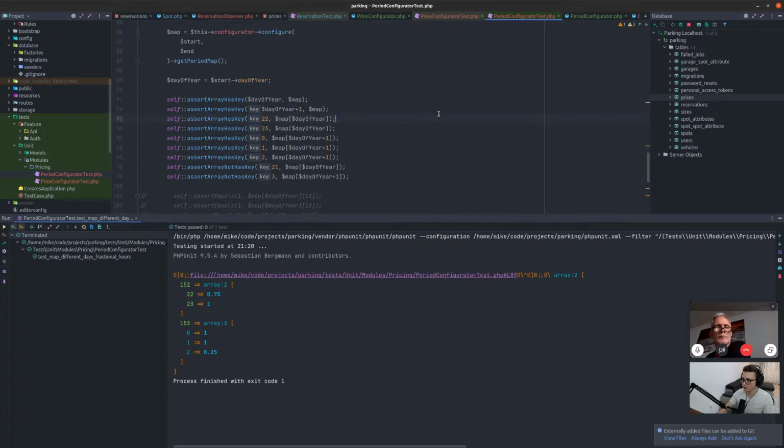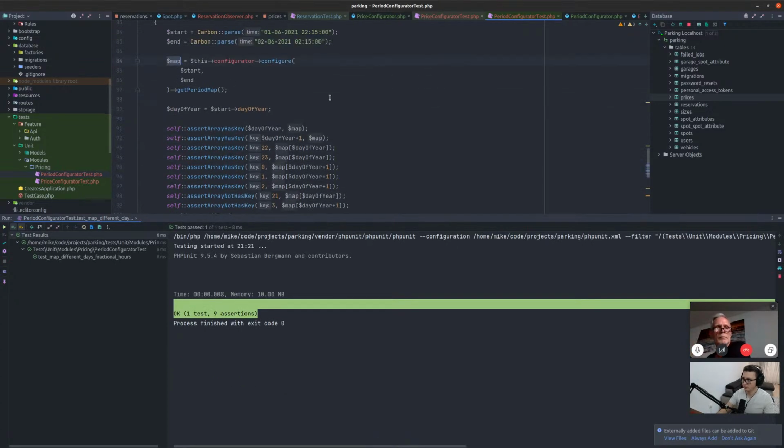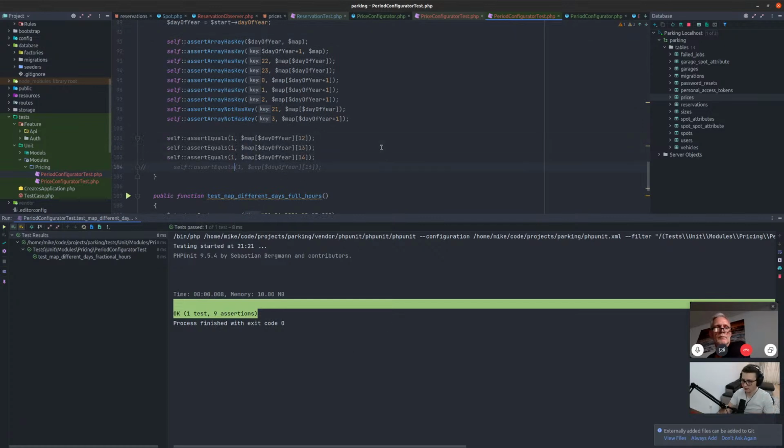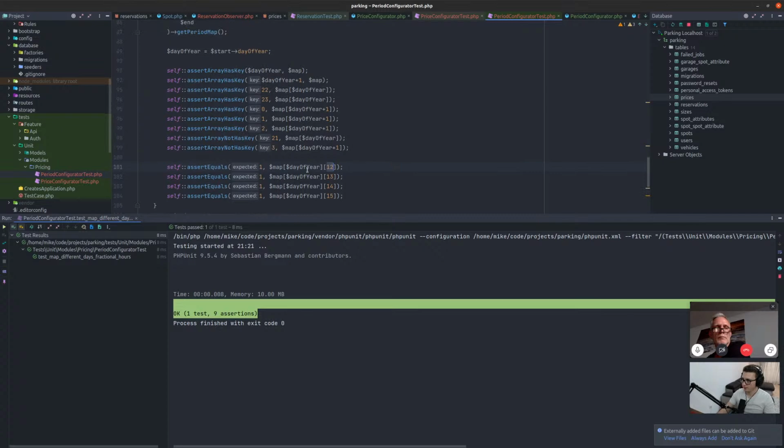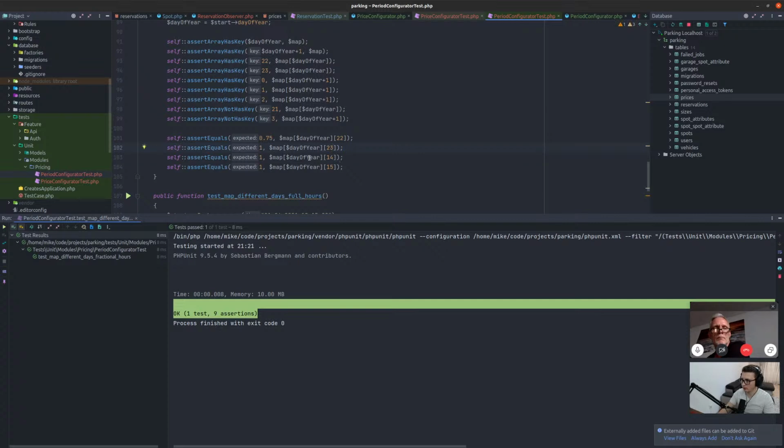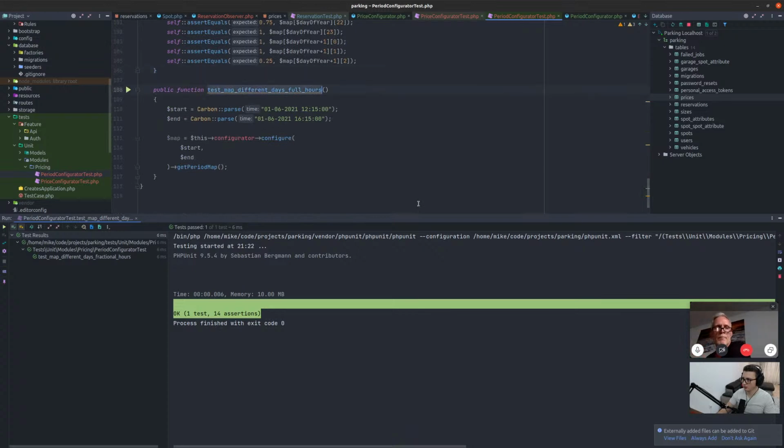So let's make sure that this one passes first. Cool. And without looking at the mapping, the day of year on 22, it starts at 15. So this should be 0.75, 23, 1. This will be next day at 0, next day at 1, and next day at 2. Full hour, full hour, full hour, fractional hour. Great. Different days, full hours. Okay.